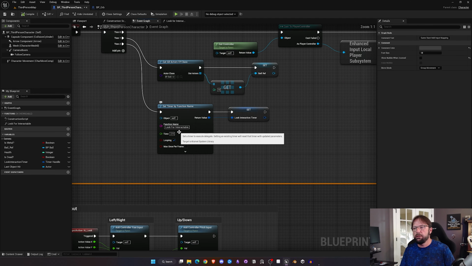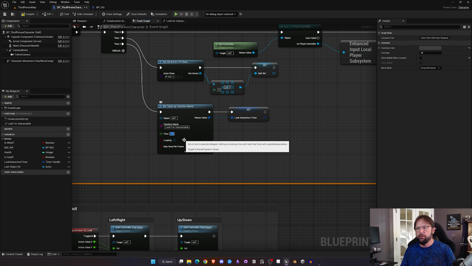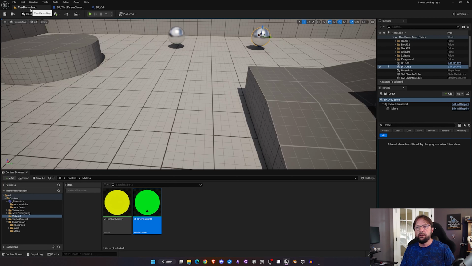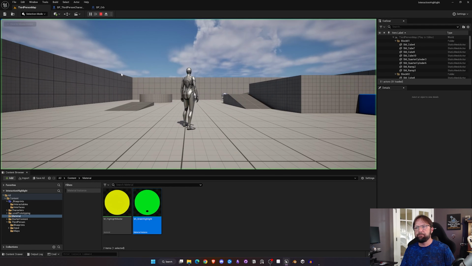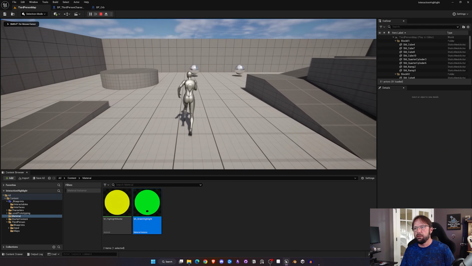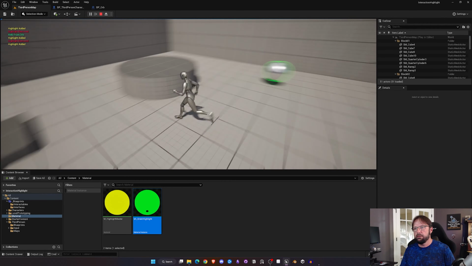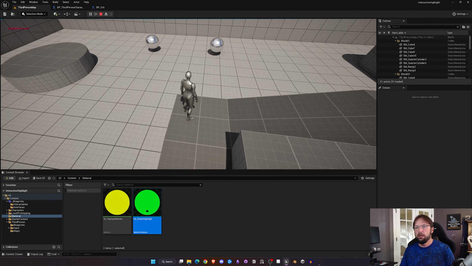I'm going to come down here to where we set our timer. I'm going to move this down to say 1.5. Make it a little more responsive. So every 1.5 seconds, this will fire off, which is still much more performant than every single frame. Compile and save. Test my game one more time. Highlight, we get another highlight. There we go. All right, crew, there you go.